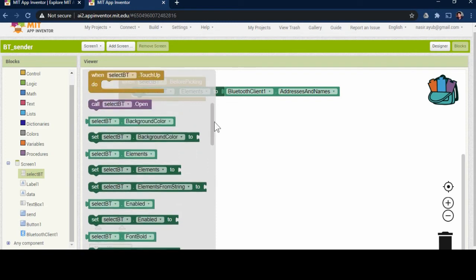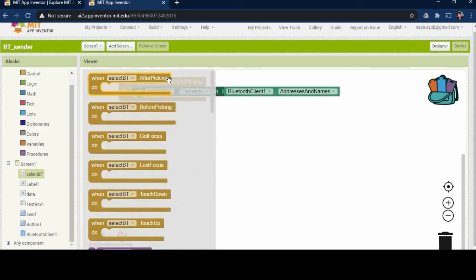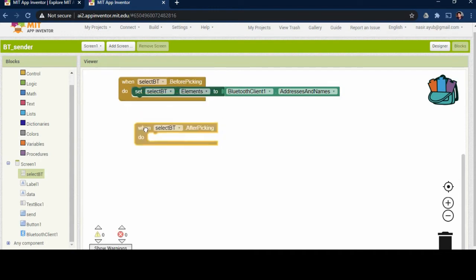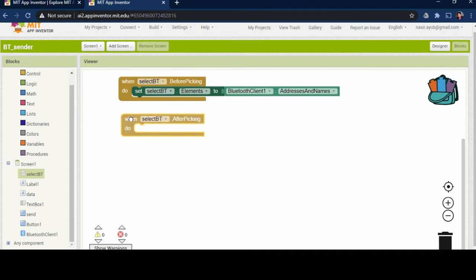Now what I want is after picking. After picking means before picking, so it has already got the address. After picking means once I tap it, what are the options, I will get the options which are here. What I want is, when I tap on the option, I want it to connect to that device.